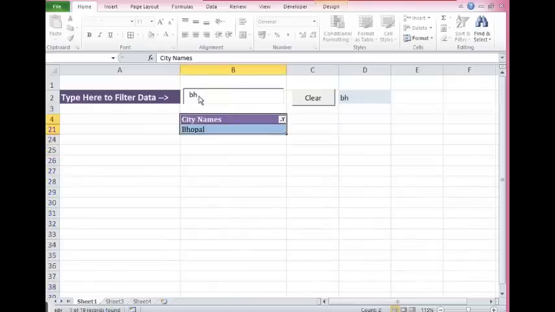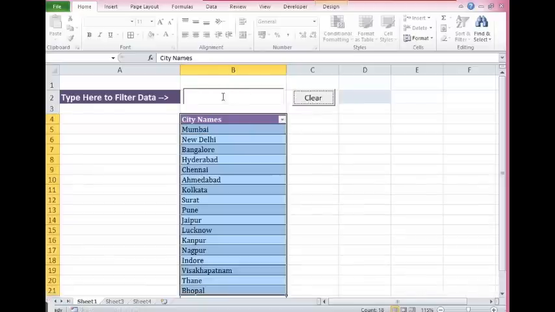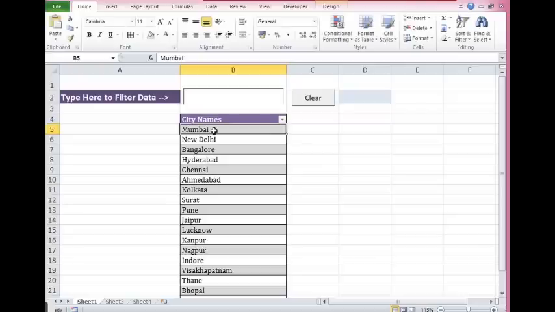If I type as BH, then Bhopal is coming as result. I have a button here as well. If I click on this button, then my text box is getting empty. So I will explain how we can design this kind of functionality using advanced Excel and some VBA programming.